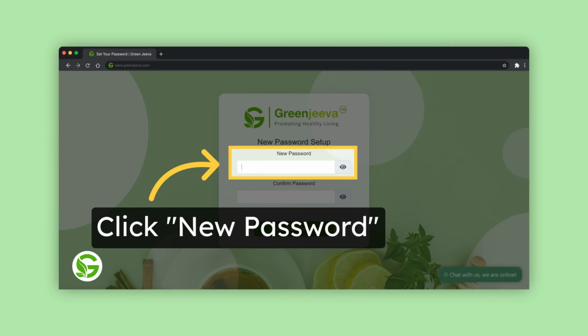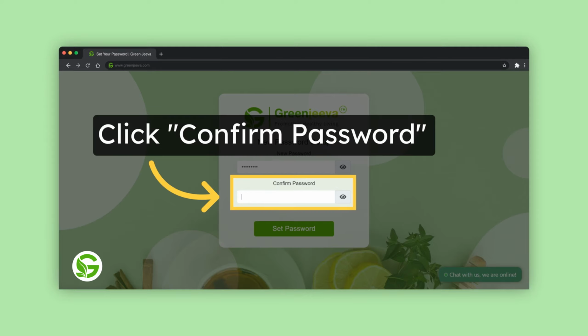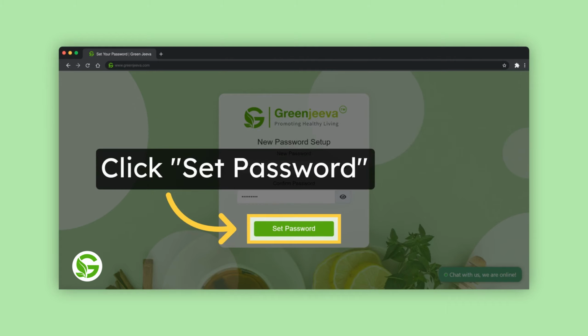Click to create a new password. Enter the password again to confirm it. Click to set your password. Your account will be registered on the platform, and you will be directed to the My Dashboard section.